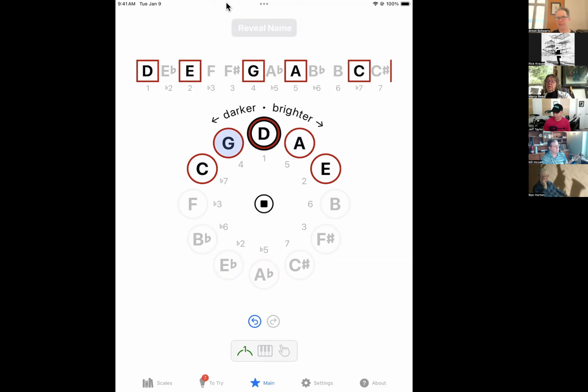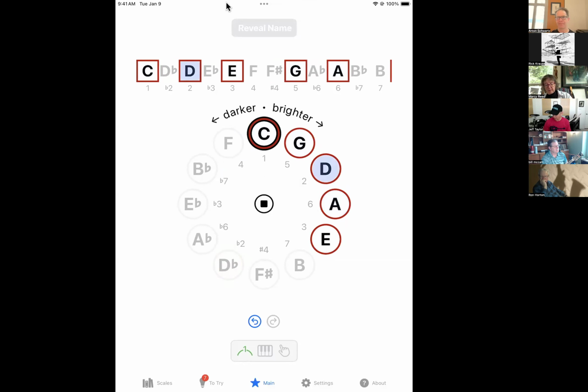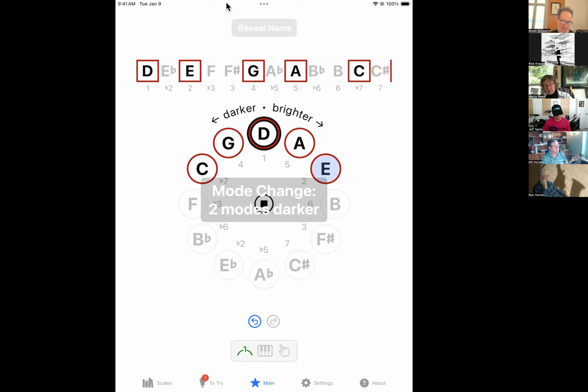All right, so let's do that again, okay? We're going to go to the C mode. And now to the D mode. And now to the E mode.